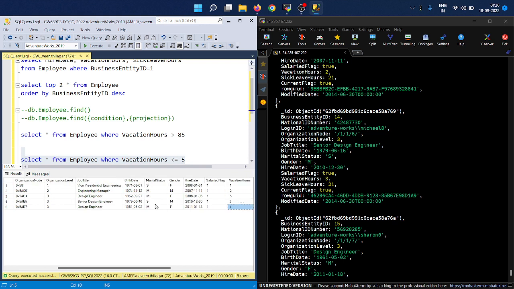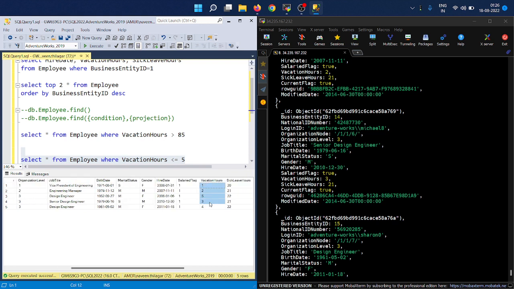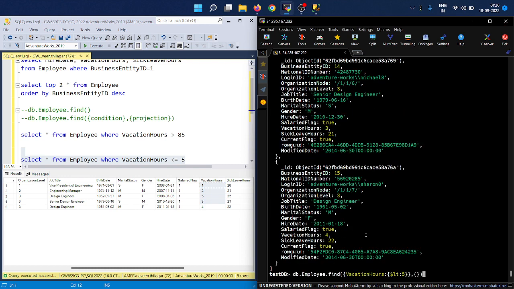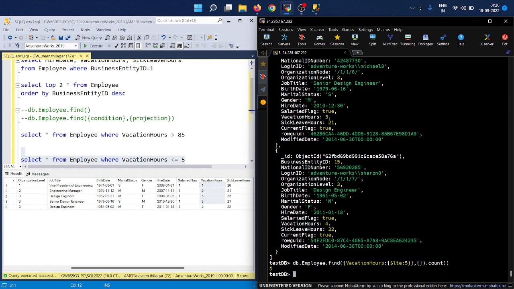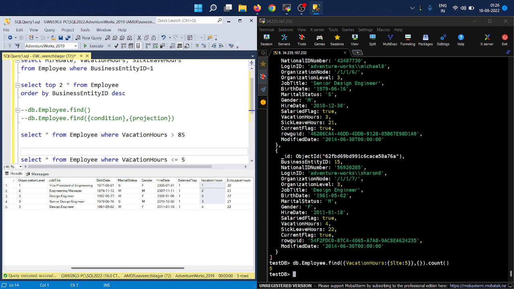If I go to the vacation hours, I have like 5 records. So in Mongo, you can do less than or equal to, LTE, and greater than or equal to would be GTE, something like that. Now if I run this, maybe I will add a count again instead of going through the entire data set output. So now I got 5 records, which means vacation hours with 5 is also included in my output.